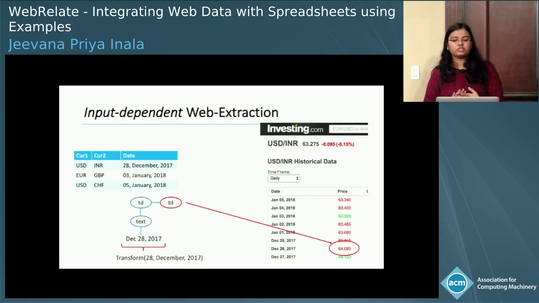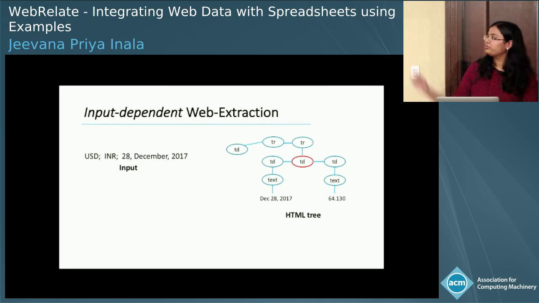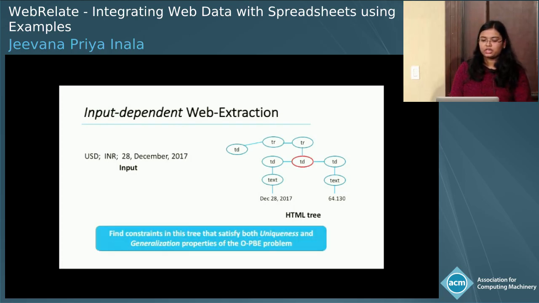Although there are algorithms to learn simple XPaths from examples, we are the first ones that can learn complex constraints that look like this. So at a high level, our algorithm works as follows. We consider this input from the spreadsheet and this HTML tree where the target node is actually shown in red. So here the synthesis task is to actually find constraints in this tree that satisfy both the uniqueness and the generalization properties of the OPBE problem.